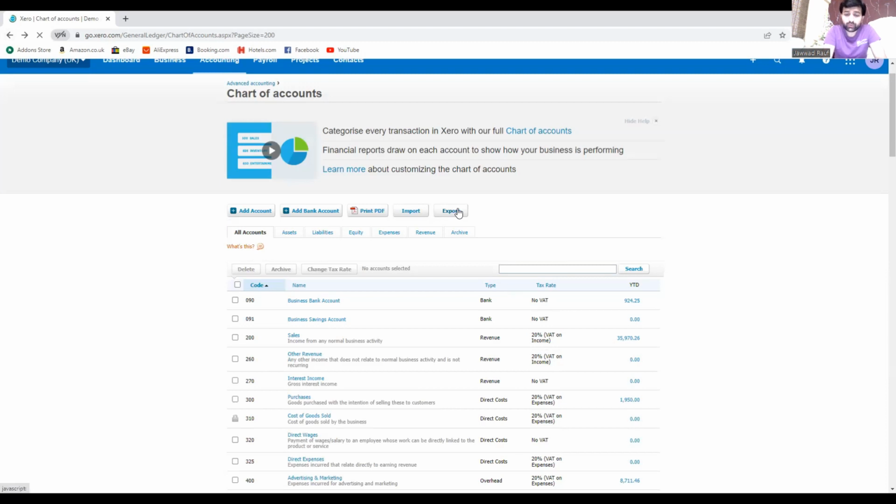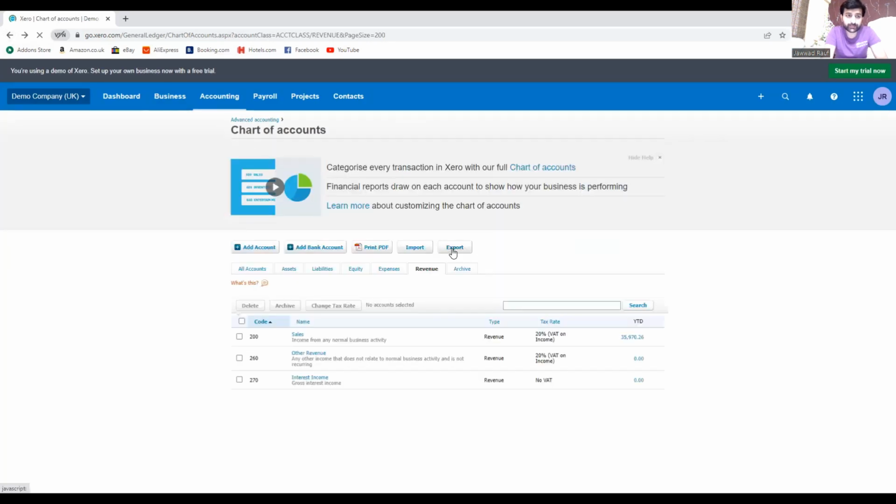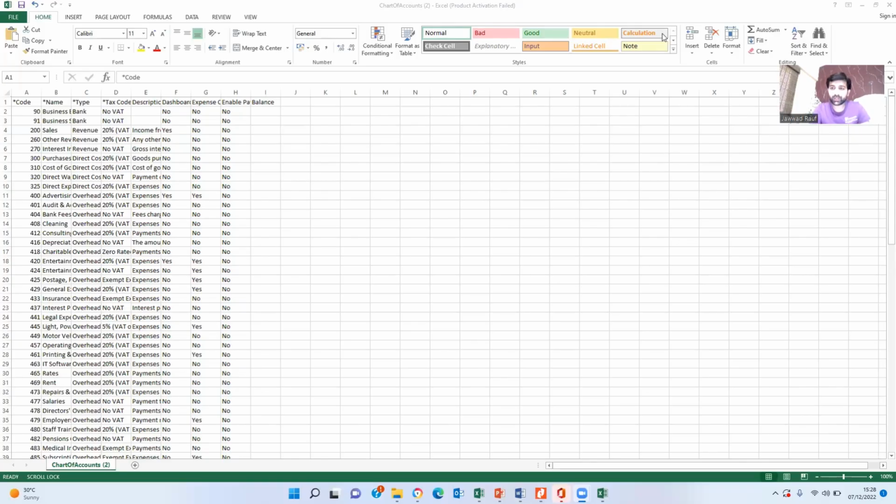In the same manner, if you would like to export your chart of accounts to somewhere outside, you can obviously export it as well. It seems like there is some kind of internet issue with this. Let's try again. Right. So export, it will give you a CSV file in a manner that you can easily go and take it into any other system, any other software, or wherever you like, right? So now you got your chart of accounts in a CSV file.